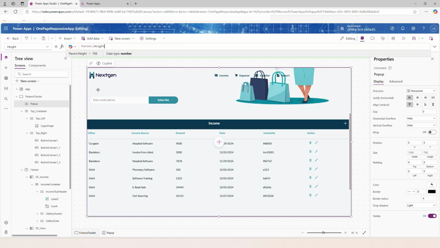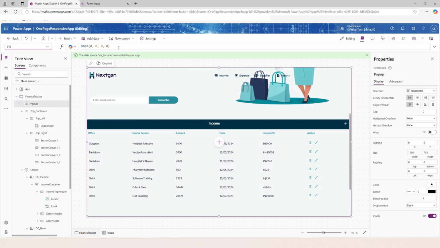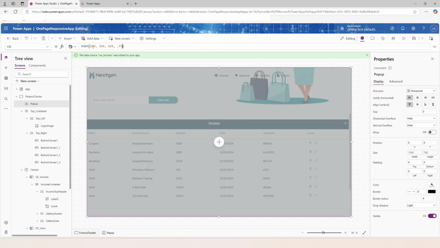One more thing I want is for this to give some blur effect. So in the fill property, I'll provide RGBA 169, 169, 169 and 0.75. If you use this color code in the fill, it will give a blur effect. That means when someone clicks on the add button or clicks on this edit icon, there should be a blur effect and the pop-up should appear.